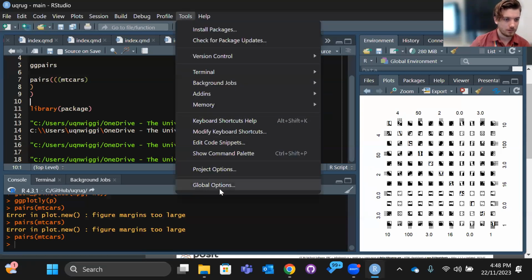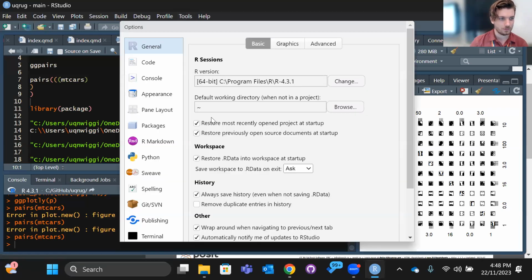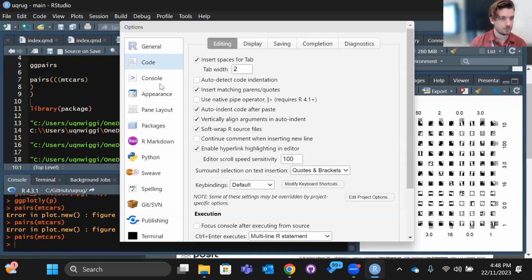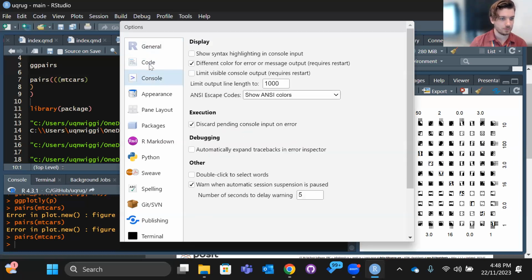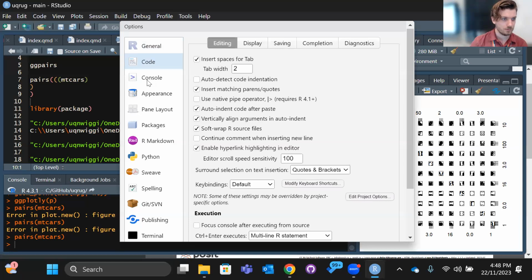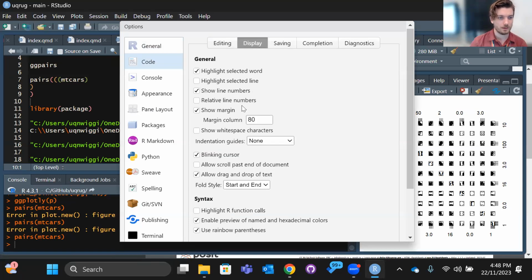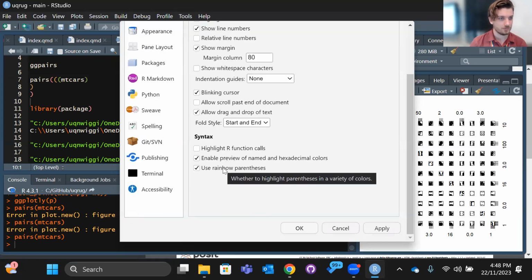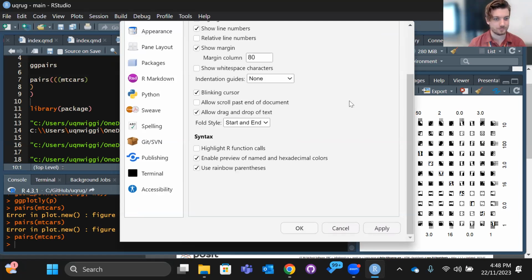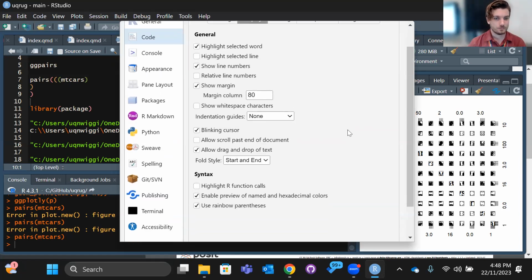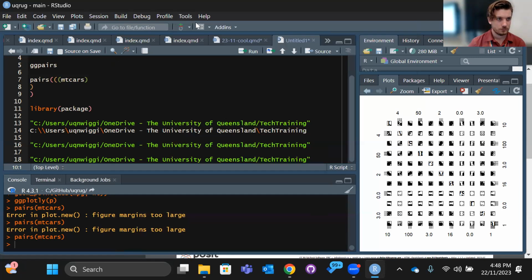Just to repeat that one, where was the rainbow? Was it in Code? Code Display. Rainbow parentheses, yeah. I'm here for that. That's great. And then your keyboard shortcuts, what are the keyboard shortcuts? Let's see all the keyboard shortcuts.